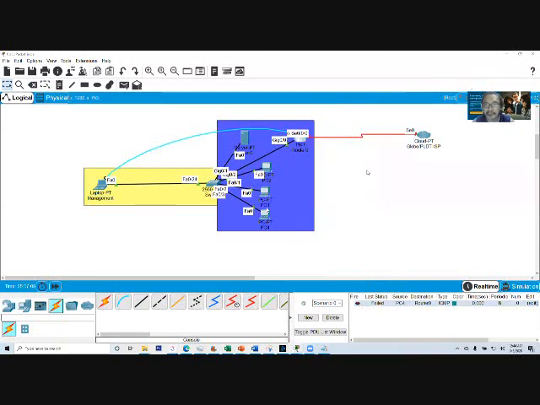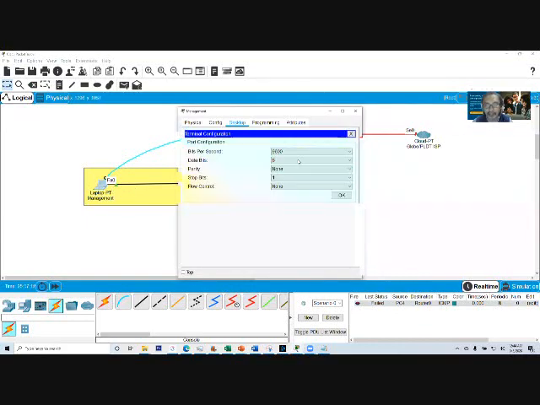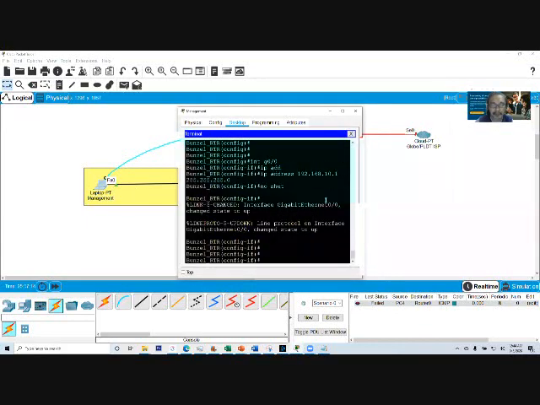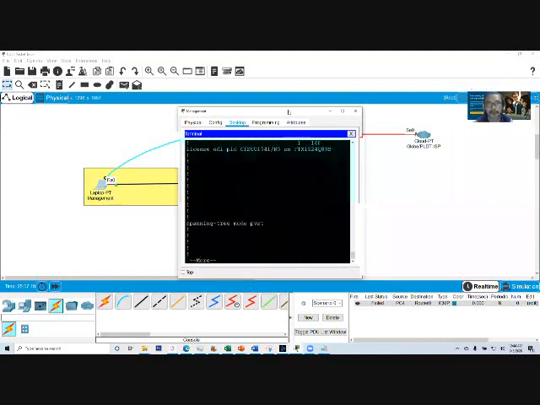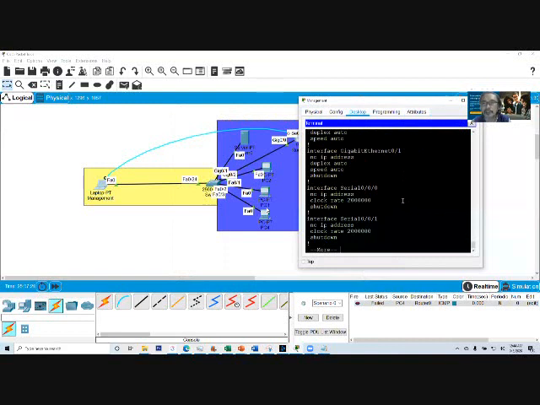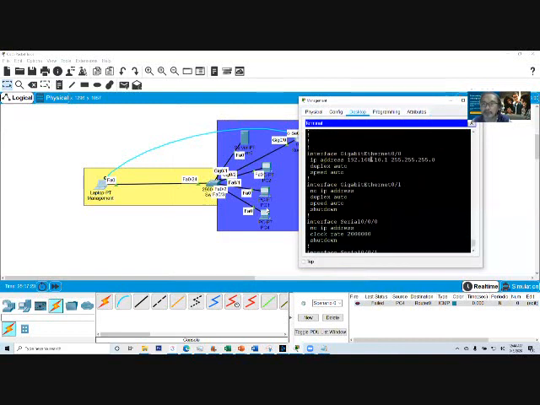Let's try to see if the configuration is already up. Do show run. Okay, there's an IP address already, 192.168.10.1, and it is no shut.